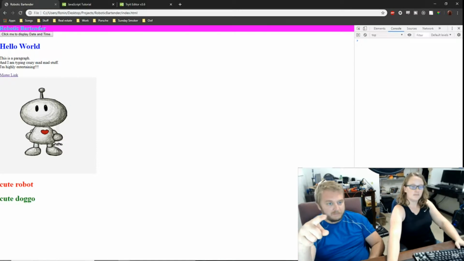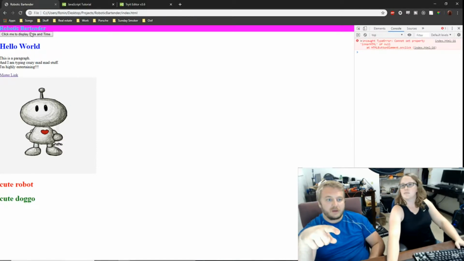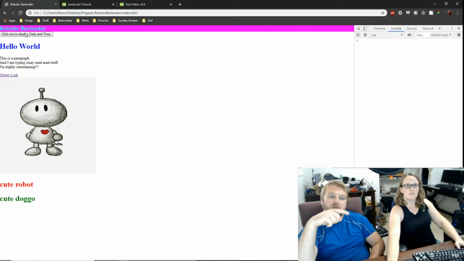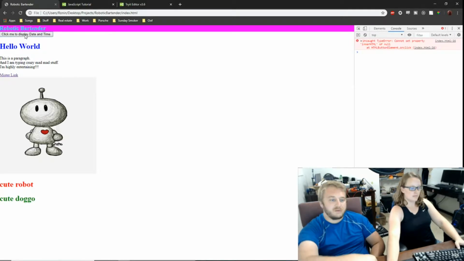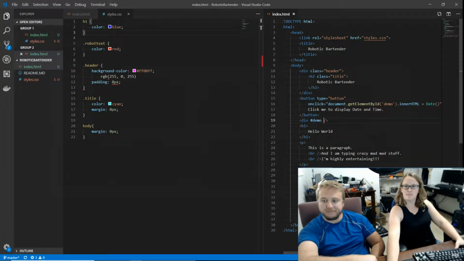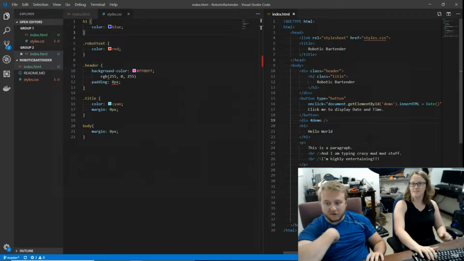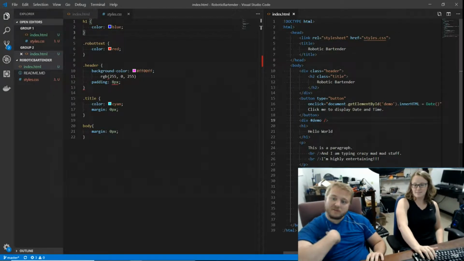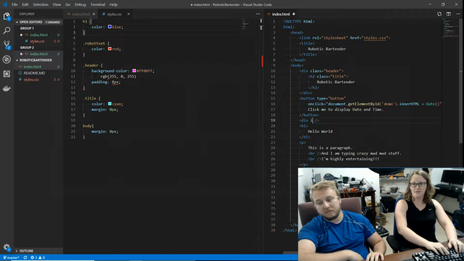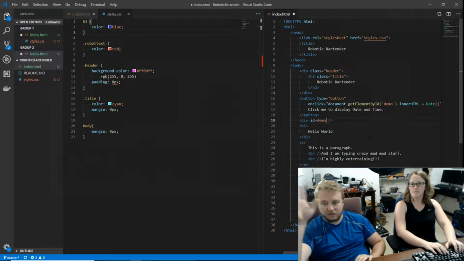So click it. Refresh and then click it. Oh. Well. So I apparently have no idea what I'm talking about, and let's say ID is equal to demo. Okay. ID equals quotes around the demo.